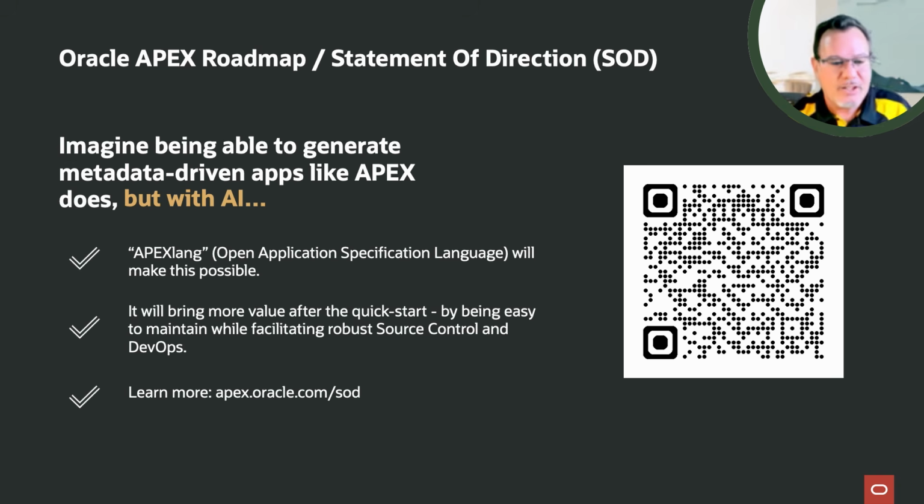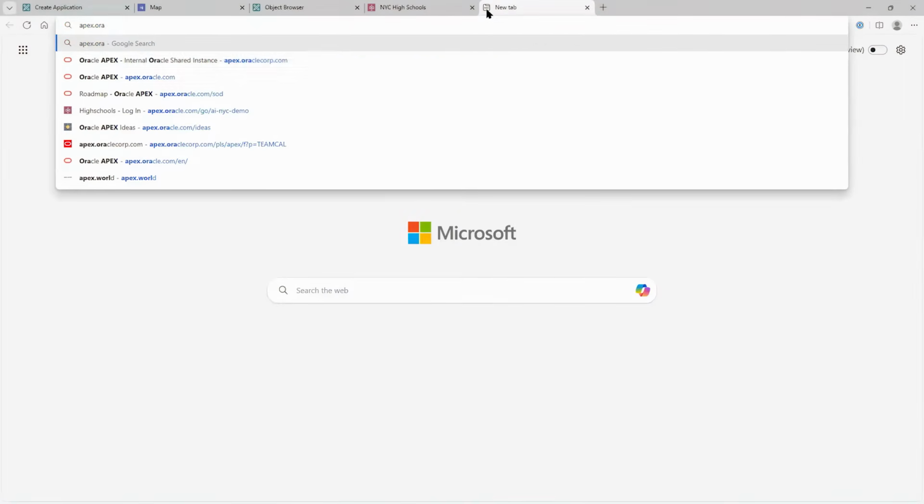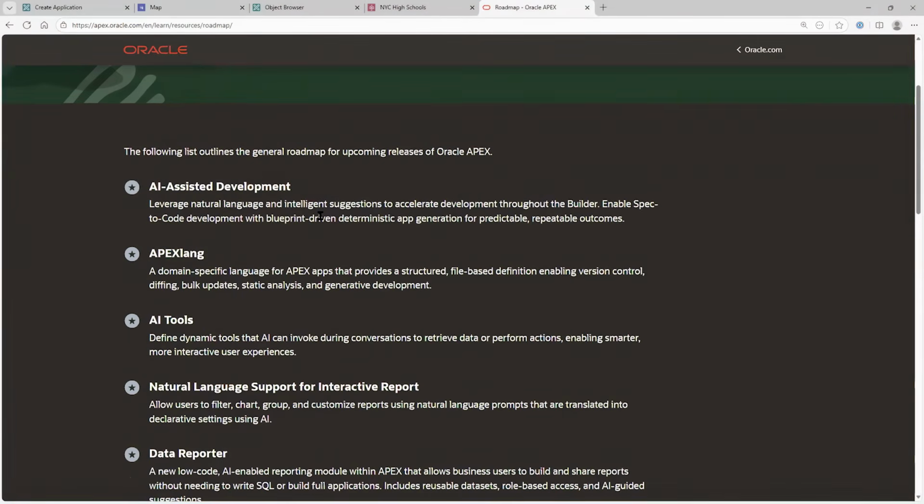For more information, take a look at our statement of direction. And in fact, I can go to another tab. I can go to apex.oracle.com and go to /SOD. And this is what it looks like. And AI assisted development is only going to get better. APEXlang is going to be coming, and we're going to have other support for AI tools, think MCP servers and various tool functionality, and even more than that, natural language support for interactive report.